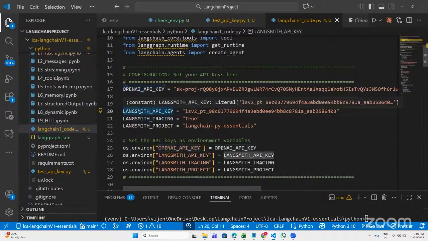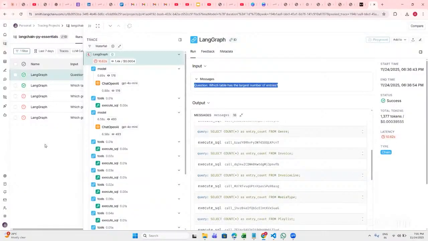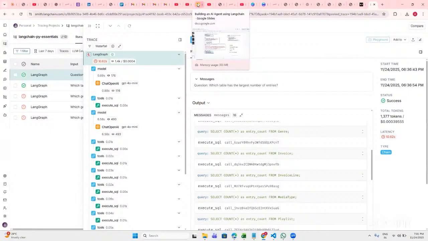Okay. So next we have the Langsmith API key. For Langsmith, what we did is we went to langsmith.com, and there you can request an API key. You can go to settings and request an API key. You will get an API key from there.